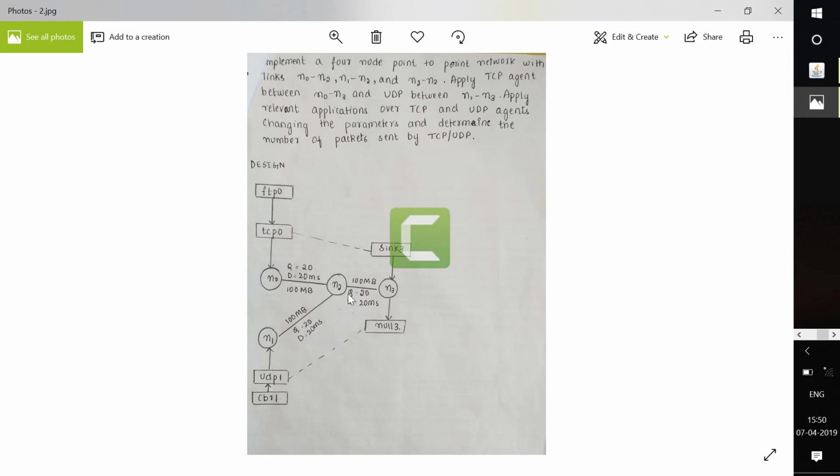Whenever you use UDP, you need to use a null agent. You can't use UDP with a sink or UDP with FTP. This is a standard notation. If you want to use the UDP protocol, you need to connect UDP with CBR. If you want to use TCP, connect TCP with FTP. If you are using a TCP sink as the destination for the TCP protocol, you have to use null for UDP. This is a standard notation, you can't change it.